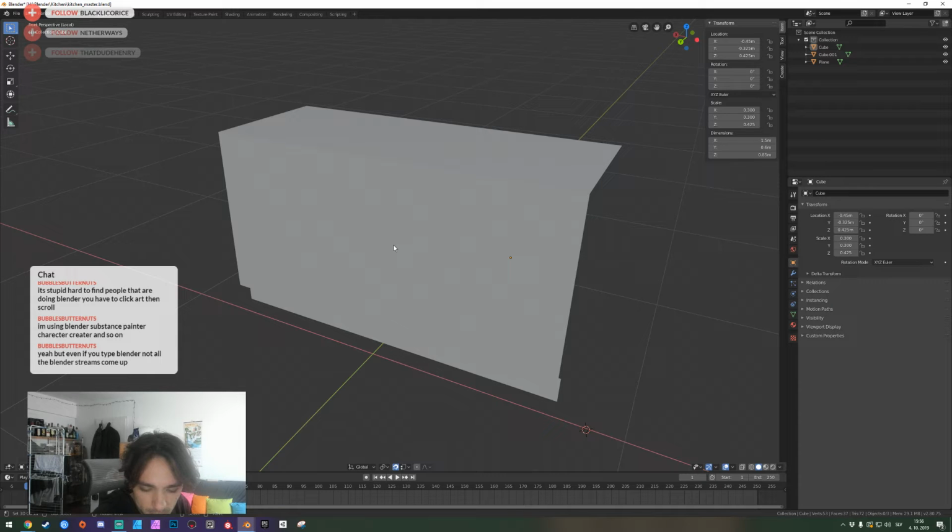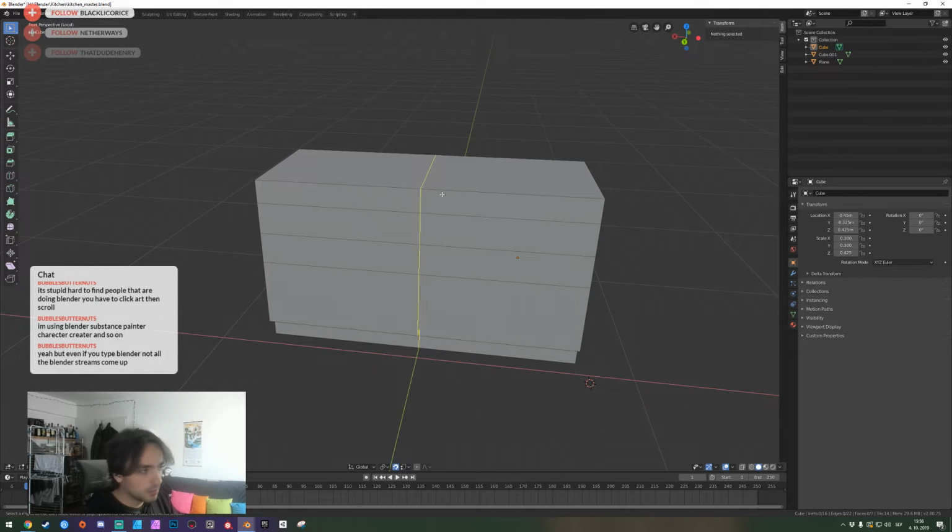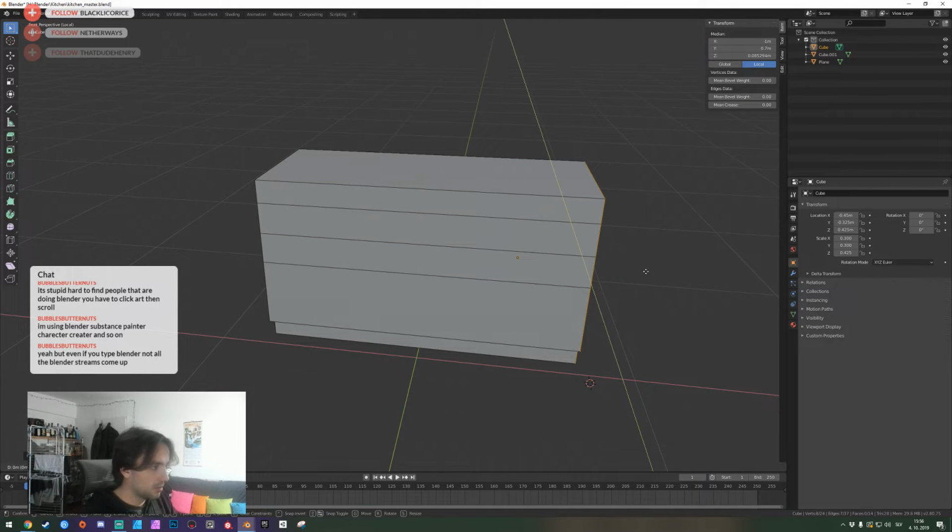So, let's see. Okay, this is done, this is done. Okay, so now I got 0.28.5. This doesn't look good. Oh no, it's okay. 0.45. There we go.